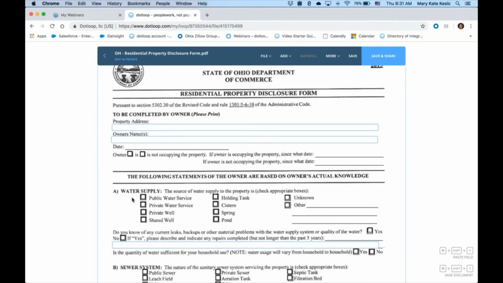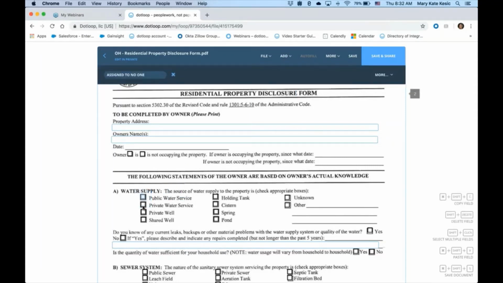So for instance, under this water supply section on our document, I'm going to first add one row of checkboxes here. I'm going to add one checkbox from that drop-down menu, and then I'm just going to continue to use my hotkeys to paste them down the row. So now that I've done one field, I've got an identical field of checkboxes to the right of this.